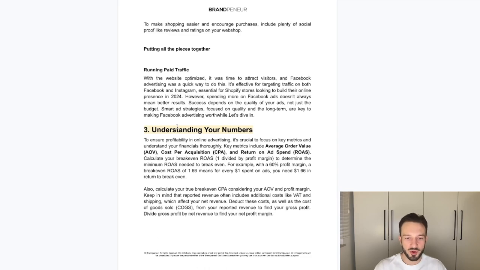To ensure profitability in online advertising, it's crucial to focus on key metrics like the average order value, the cost per purchase or cost per acquisition, and the return on ad spend, ROAS. What we need to do is calculate the break-even return on ad spend, which is 1 divided by the profit margin percentage, to determine the minimum ROAS needed to break even.